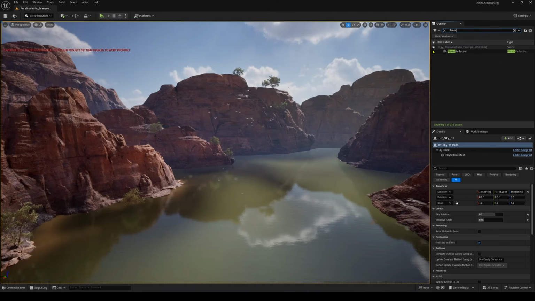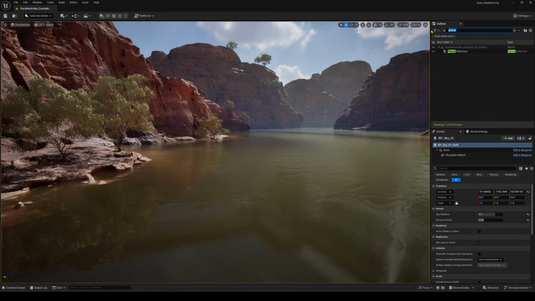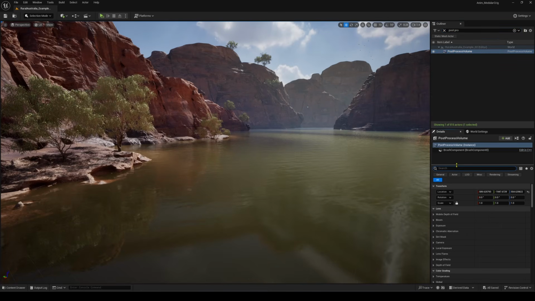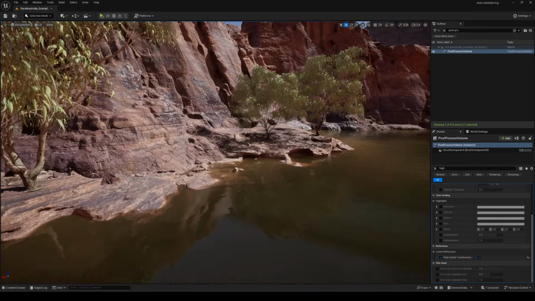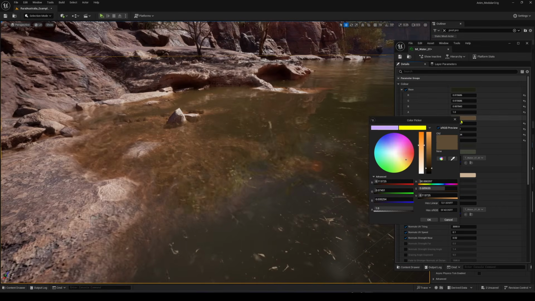You can remove the planar reflection actor from the scene and enable high quality translucency reflections in the reflection category of your post-process volume, for real-time reflection, well suited to Lumen. Now play around with your instances to see its full potential.